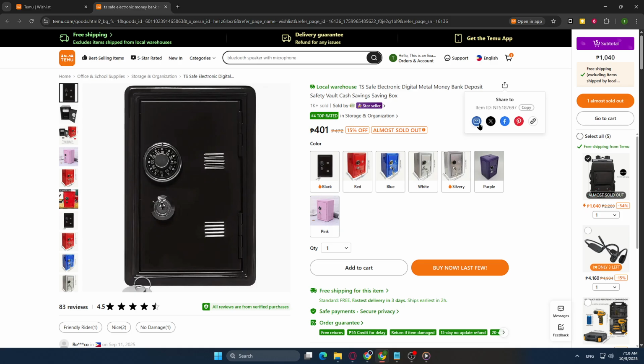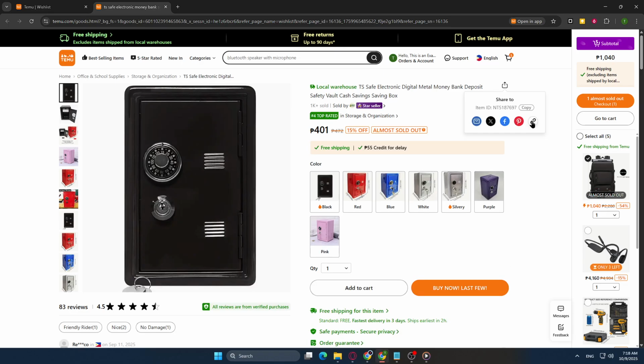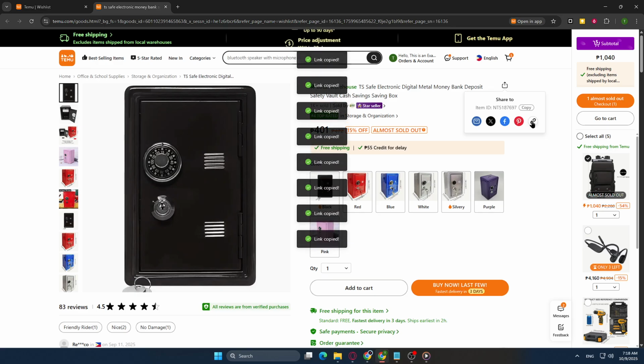Click on the share button and you'll see an option to copy link. Give that a click and voila, your link is ready to be sent to anyone you wish. Whether you're sharing with friends, family, or perhaps someone who just can't decide what to gift you, having this link makes sharing super simple and effective.